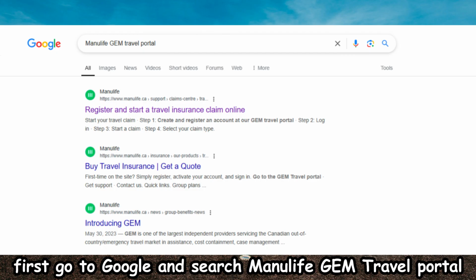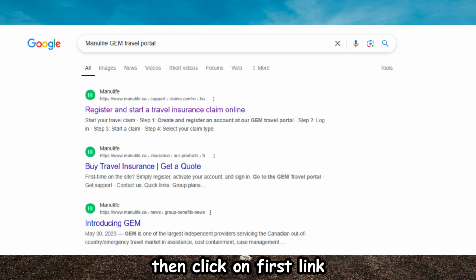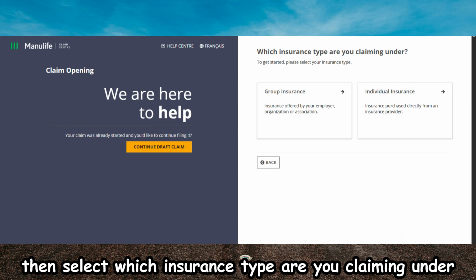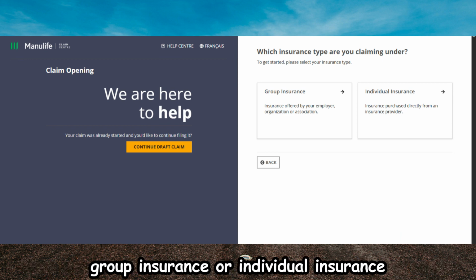First, go to Google and search Manulife GEM Travel Portal. Then click on the first link. Then click on Start a New Claim. Then select which insurance type you are claiming under, group insurance or individual insurance.